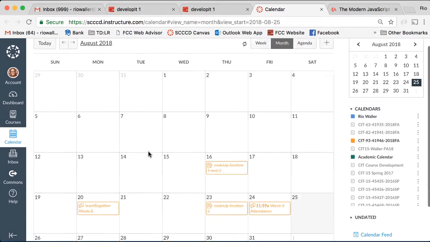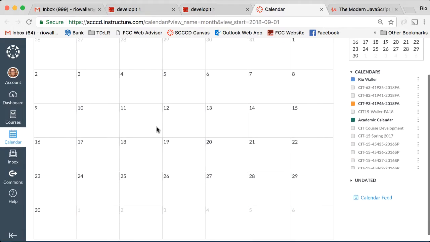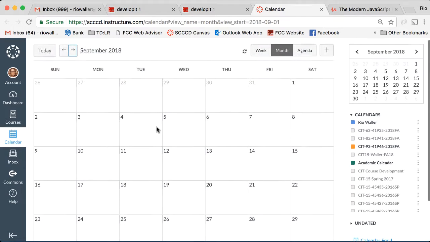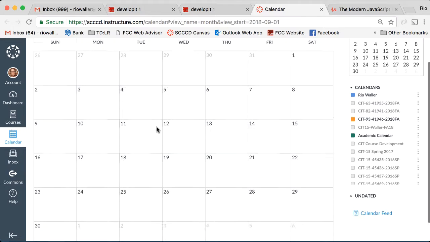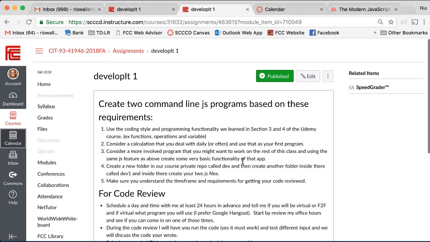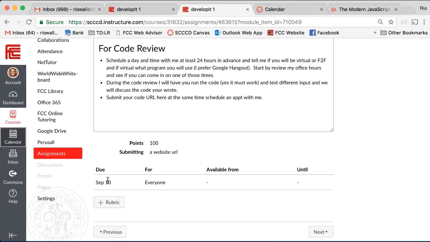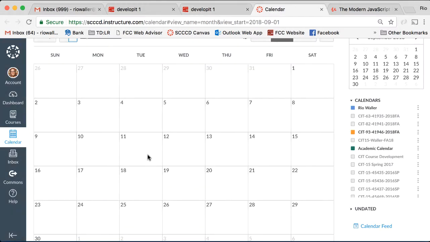Something didn't work out. Okay, so we're actually in September here, right? So maybe that's because they're not published yet. Maybe. I suspect that's why. So we could look at that this date that they're going to be due is September 10th, right? So even though it's not showing here, this is the date it's due.